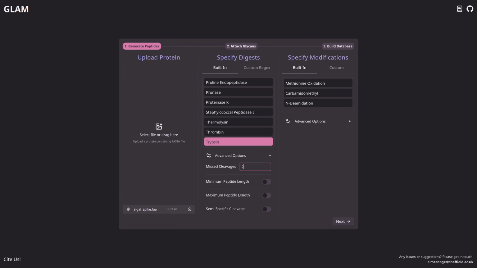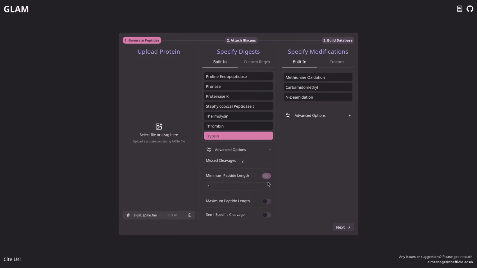If you increase the number of missed cleavages, you can get a larger number of peptides that get longer. So we'll do that so we can see a couple more things when we do our search later. And you can set a minimum and maximum peptide length.